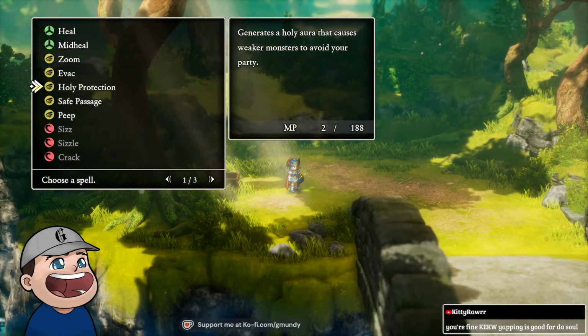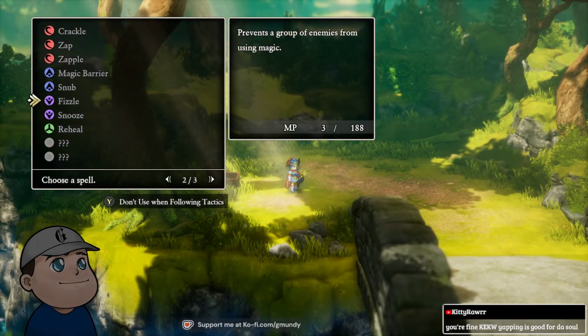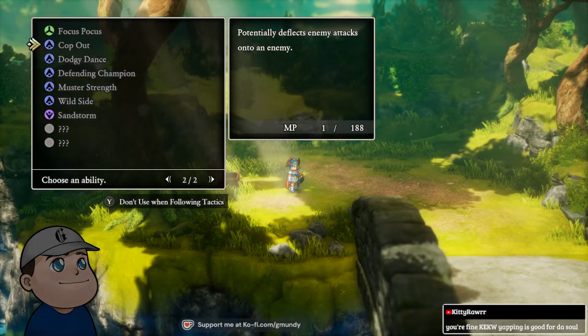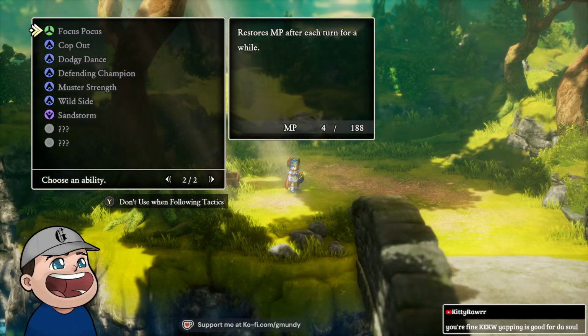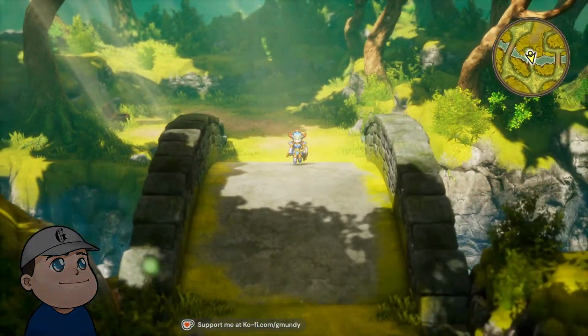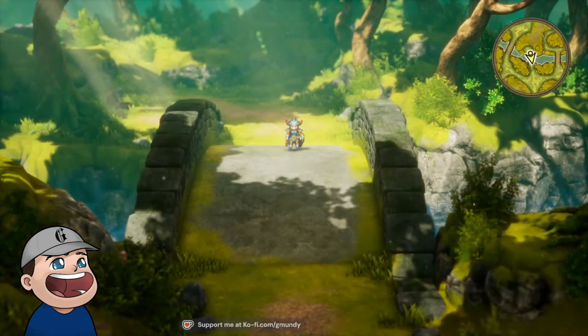All right, so let's see. What is Focus Pocus? Oh, is it an ability? Focus Pocus. Restores MP after each turn for a while. Oh, cool. That's sick. Okay, so obviously the top left is leaving, so we'll save that for last.